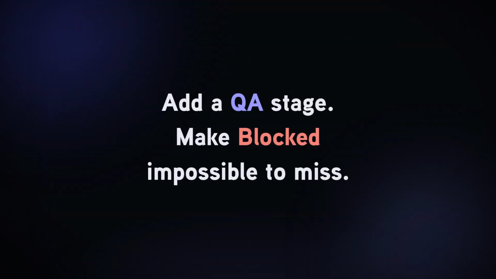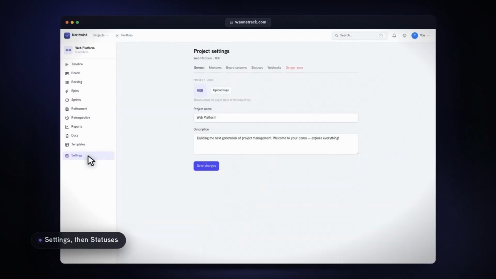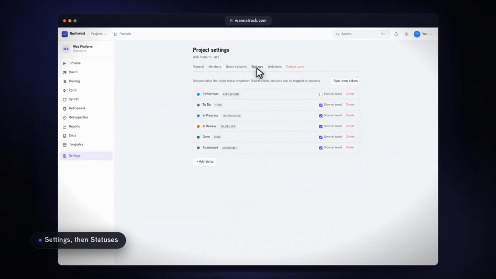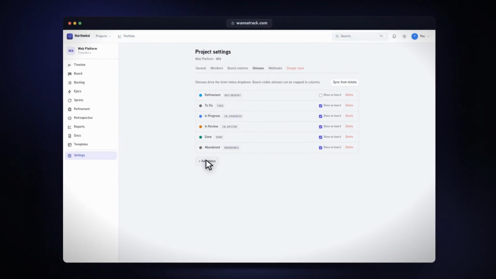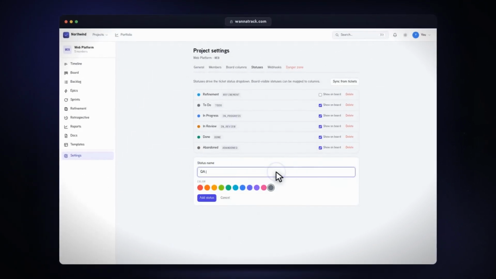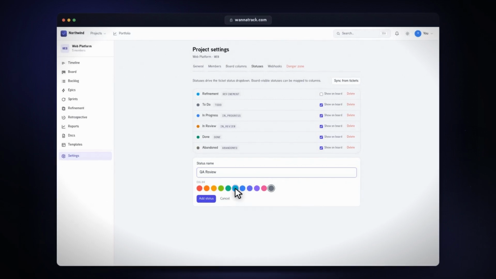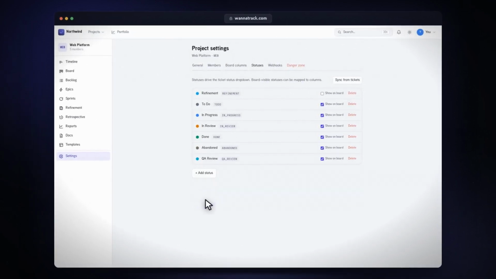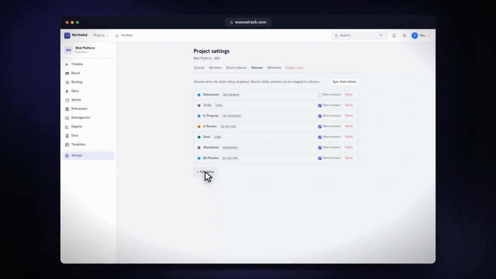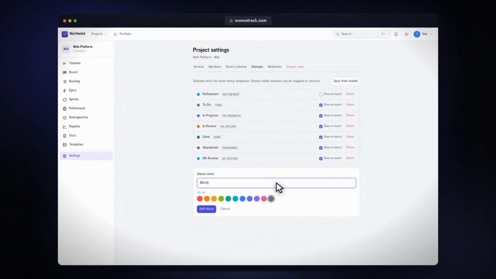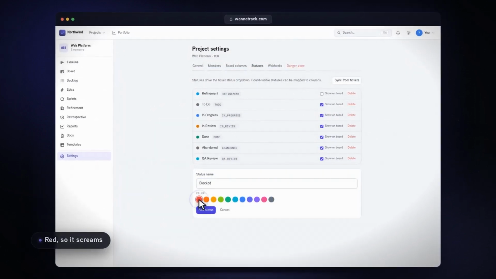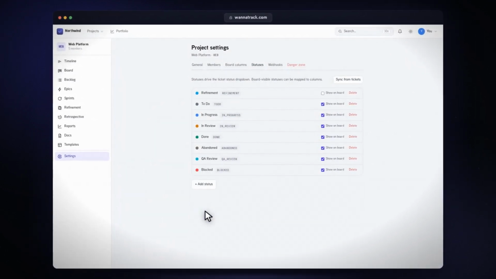Suppose your team has a QA step, and you want blocked work to be impossible to miss. Open your project, head to Settings, and choose the Statuses tab. Click Add Status, name it QA Review, pick a colour, and save. While we're here, let's add a blocked status too, in red so it stands out everywhere it appears.